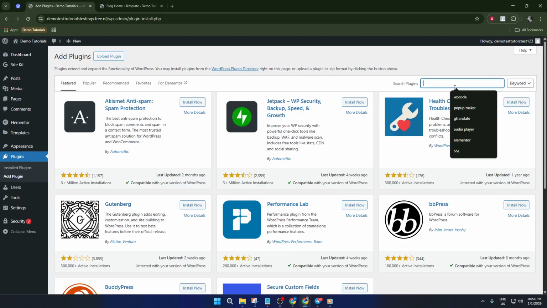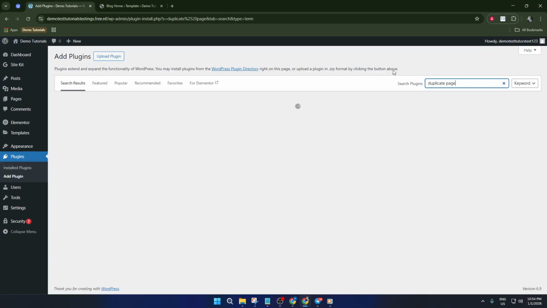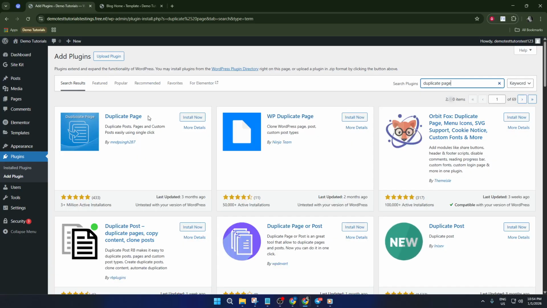Let's dive right in. First, let's start with the quickest way to duplicate a page in WordPress. Head over to your WordPress dashboard and on the left-hand side, click on Pages and then select All Pages. This gives you a list of every page on your site. Now locate the page you want to copy. Maybe it's a sales page you want to revise or a landing page template you're reusing.